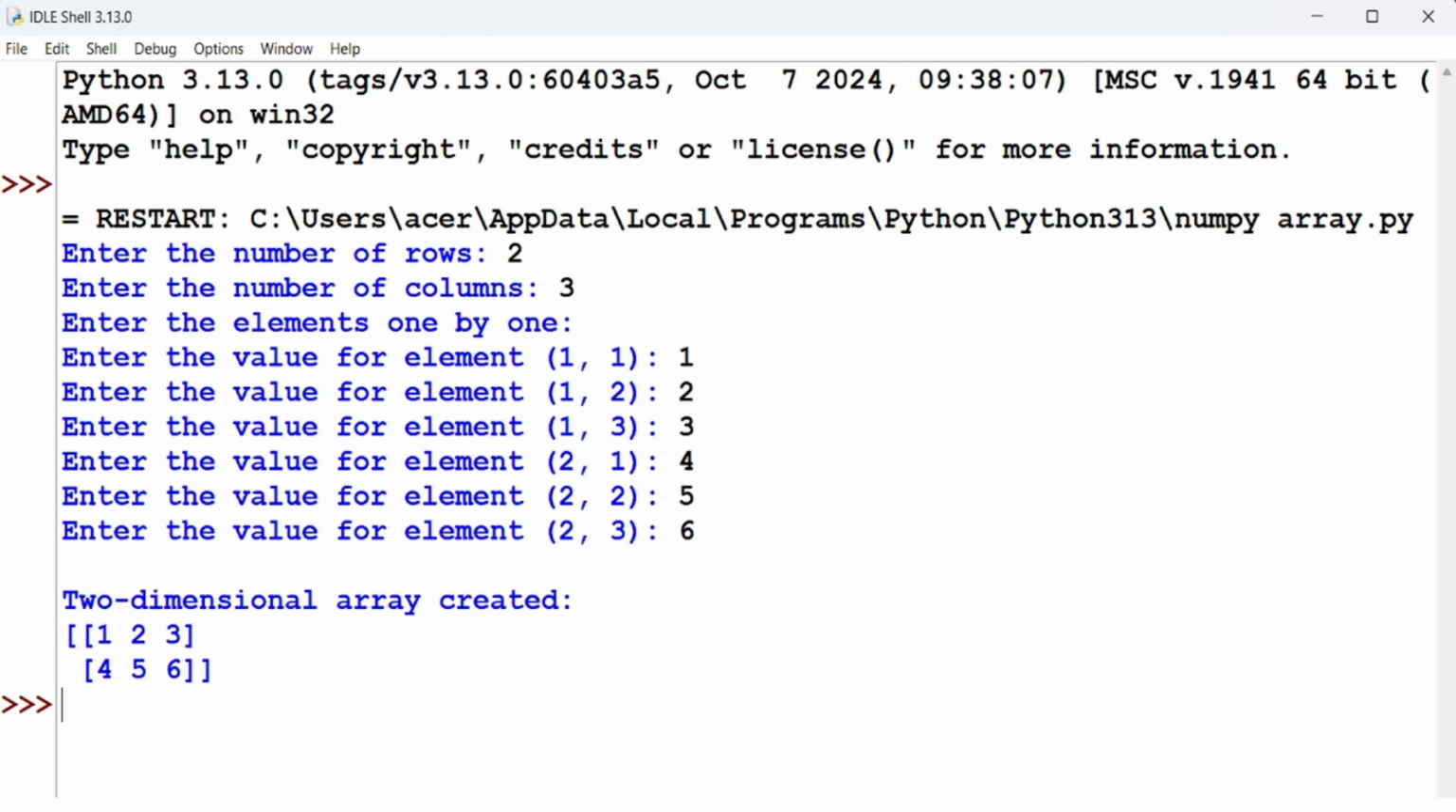So this is the output. We enter the number of rows 2, enter the number of columns 3 and enter the elements one by one, and finally we got a two-dimensional array.